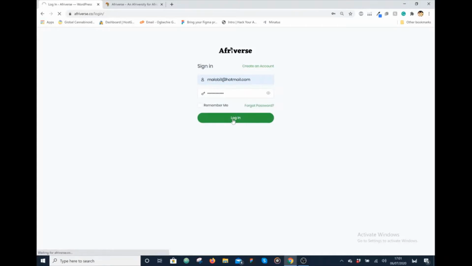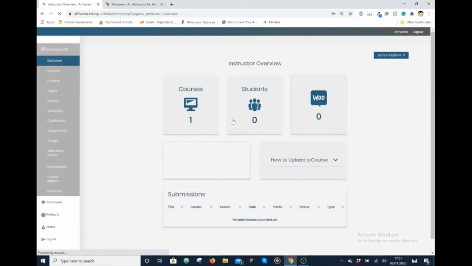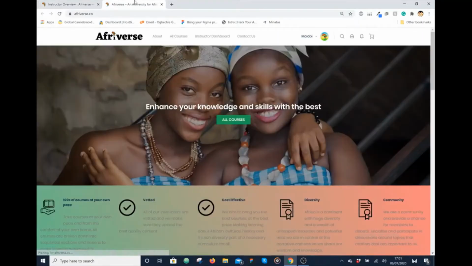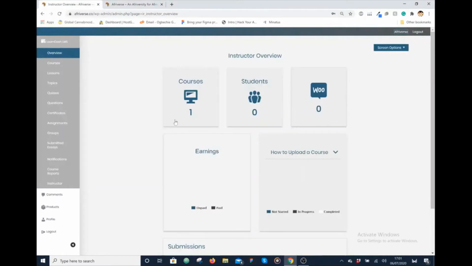And what this is going to do is take me straight into the actual Instructor Dashboard. It's going to take me away from the home page. However, if you would like to go back to the home page, you can see on the top right here, you can log out, or you can click on that and that will take you back to the home page. So you're always able to sort of switch in and out of your Instructor Dashboard. So as you can see here, this is my overview.